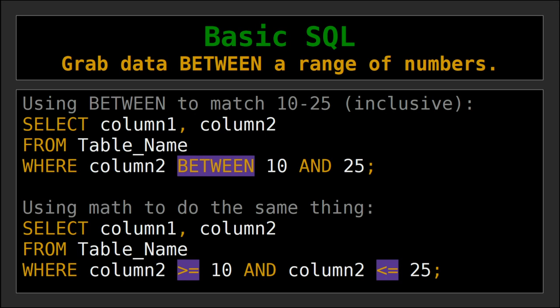Moving on. We have other ways to grab data that's a range of numbers. There are two different ways to do this. One of the aspects I'm showing you is this syntax where it's BETWEEN a range of numbers, where we only want to see data where, say, column 2 is between 10 and 25.